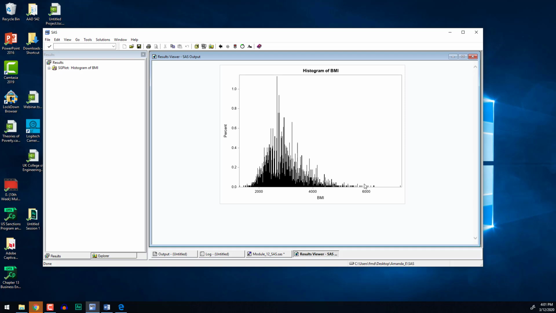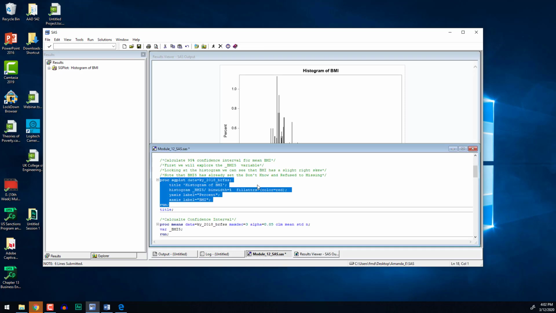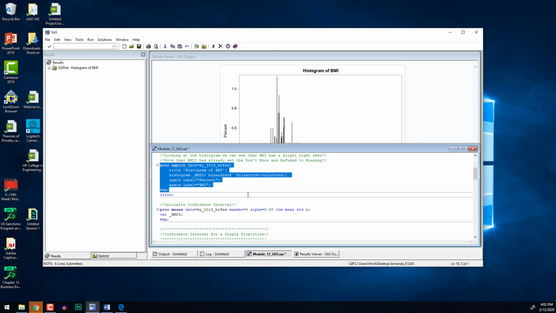Now, looking at this data distribution, it does have a slight right skew to it. I'm not overly concerned, but it does have a right skew to it. So the next thing that I want to check is the sample size requirement and make sure that I've met the sample size requirement for the central limit theorem. And so in order to do this, what I'm actually going to do is I'm going to go ahead and calculate the confidence interval, and in that calculation, it will tell me the sample size. So to calculate the confidence interval, we're going to use the proc means statement that you've seen before.